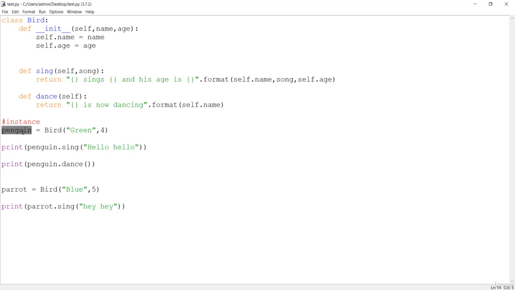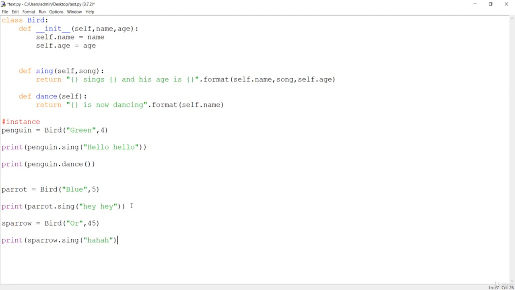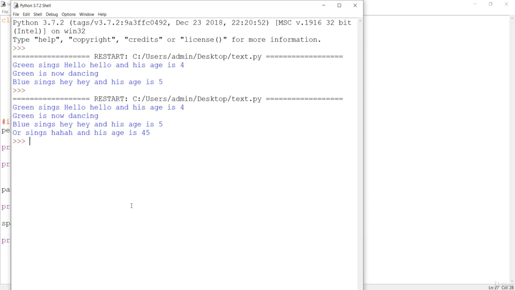So you can see we can make the instances of the class multiple times. You can also make another bird. Now if you make sparrow, and it is also created from the bird class, and it will have a different name. Let me say or is the name, and it will be 45 days. And let's print this again with sparrow now, and it is also singing something. Haha is singing. Let's close this, save this, press F5. We'll see or sings haha and his age is 45.